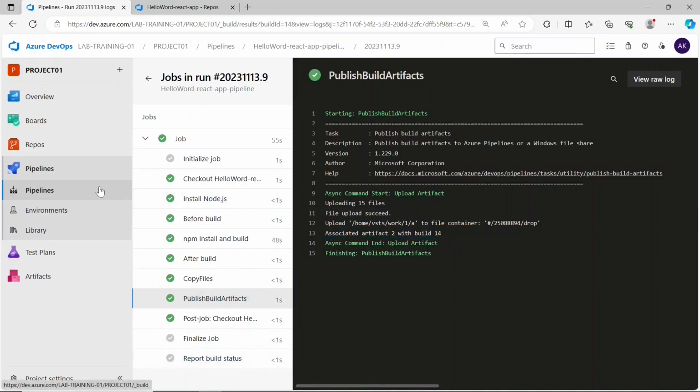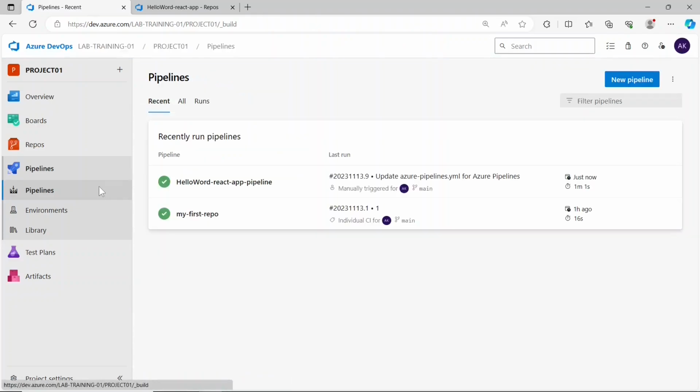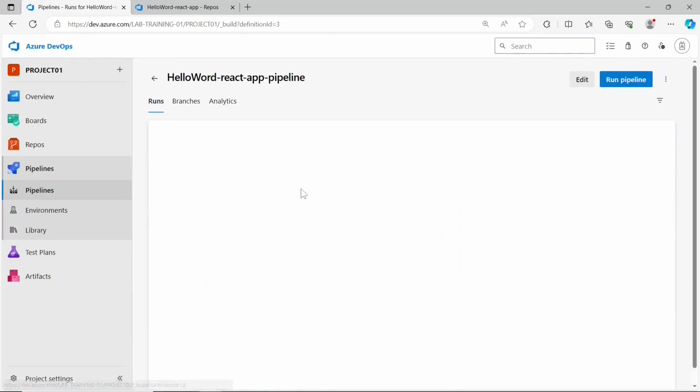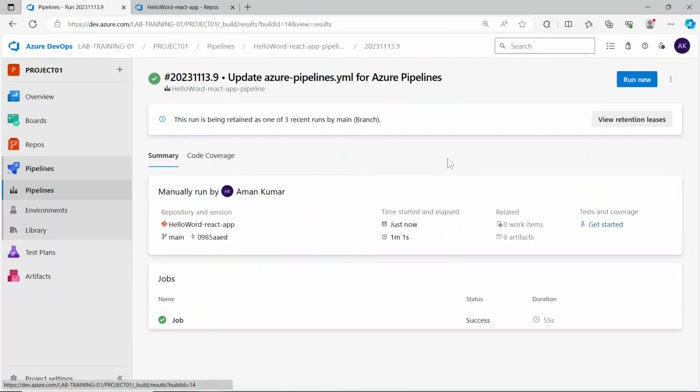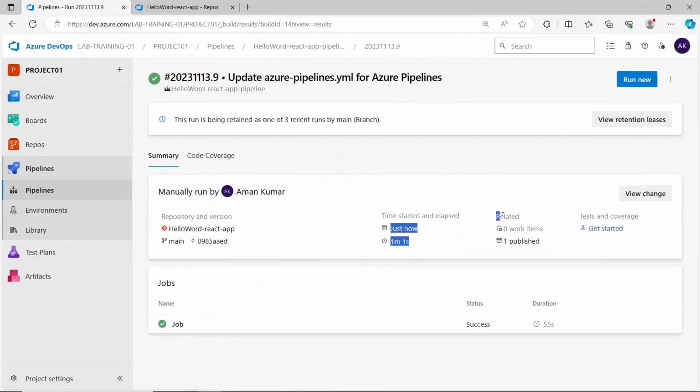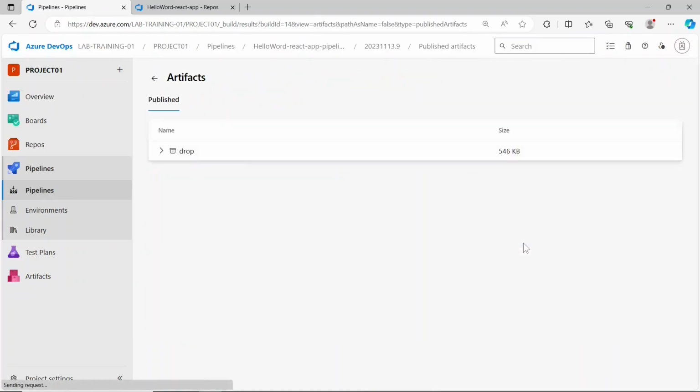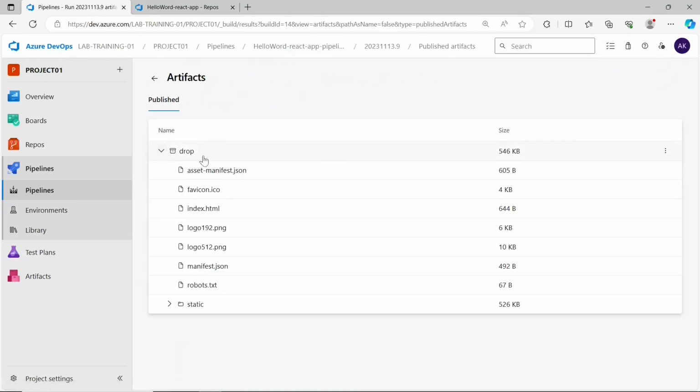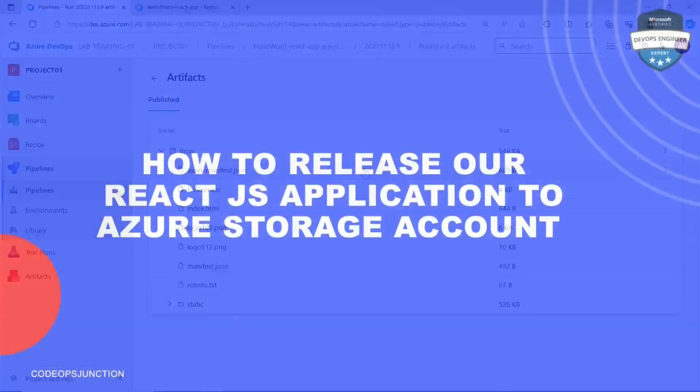We can go and check out our container, and if the artifact has been pushed or not. Click here, click on the latest pipeline. We can see in related one work item is published right now. Click here, click on the artifact name, the container name, and we can see these are the build files that we have published to a container.